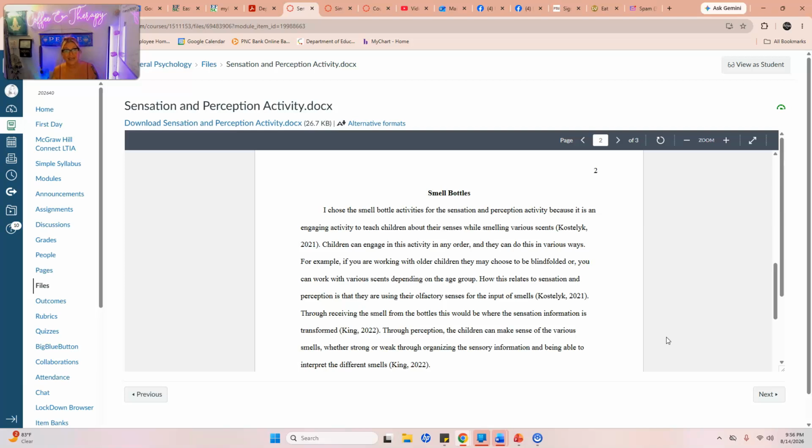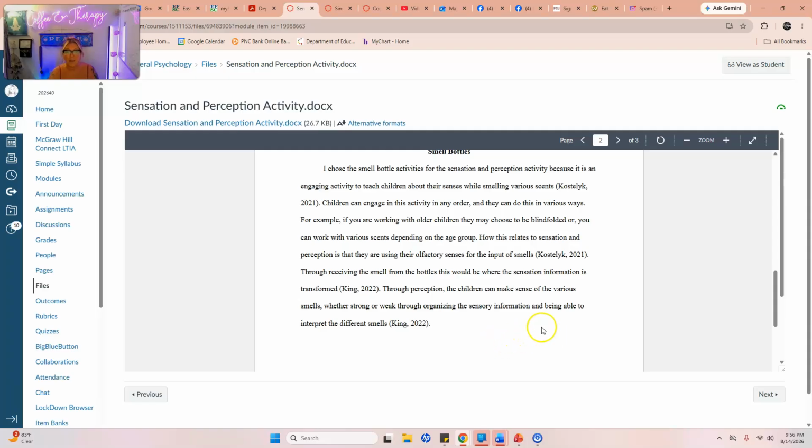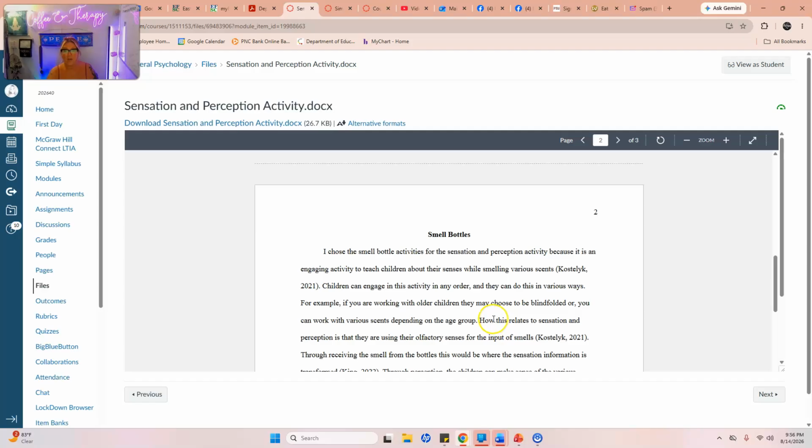So they cited a textbook, a former textbook. Through perception, the children can make sense of the various smells, whether strong or weak, through organizing the sensory information and being able to interpret the different smells. And then they end. They have given me their activity, and they've answered the questions.